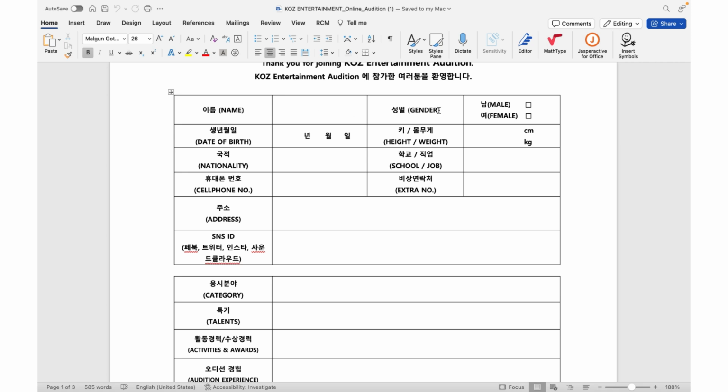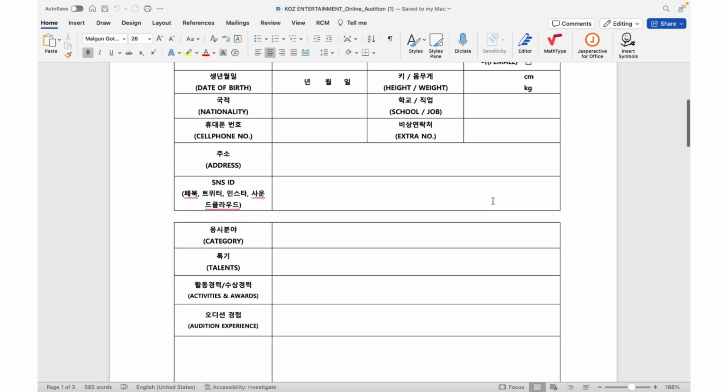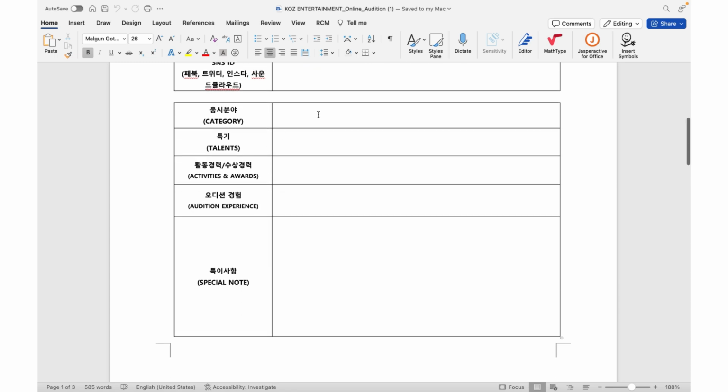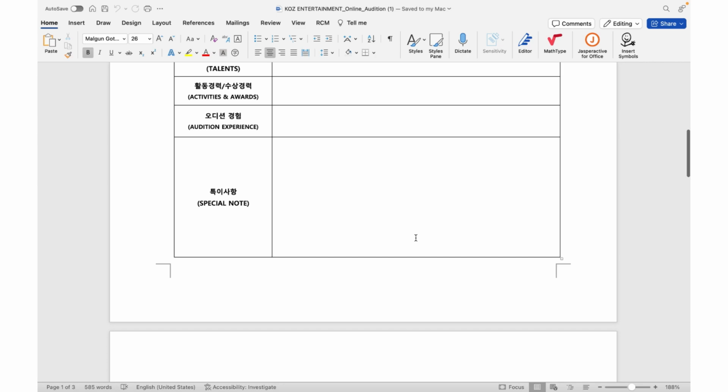Your name, your gender, just check it off. Your date of birth, your height and weight in centimeters and kilograms, your nationality, your school/job, your cell phone number, your extra number. This one isn't really necessary. You don't have to fill it out if you don't have one. Your address, that is your full address, and then your SNS ID. So it says Facebook, Twitter, Instagram, SoundCloud, and more. So your categories, so say vocals, dance, whatever. And then your talents here, your activities and awards, your audition experience, and special notes that you would like to include.